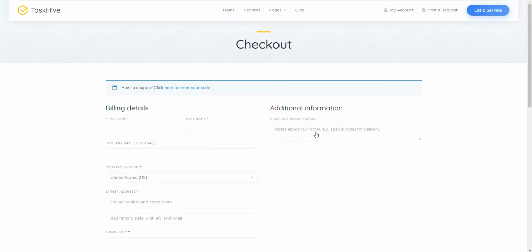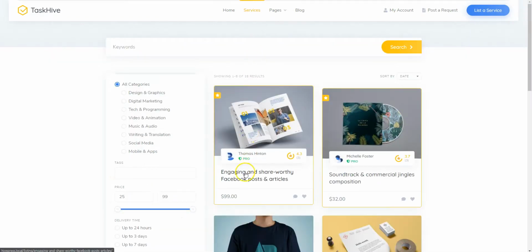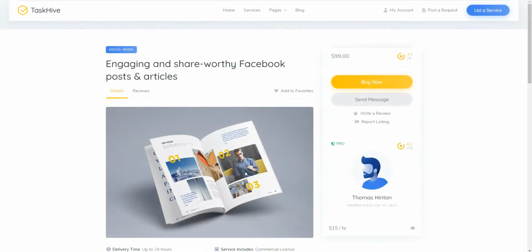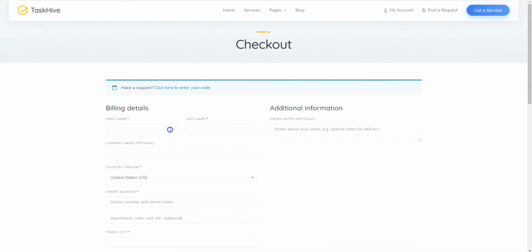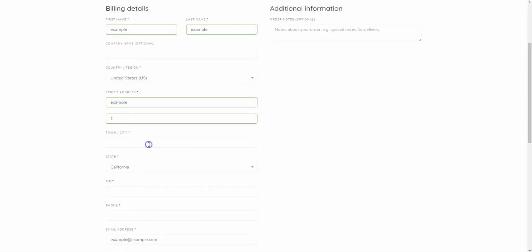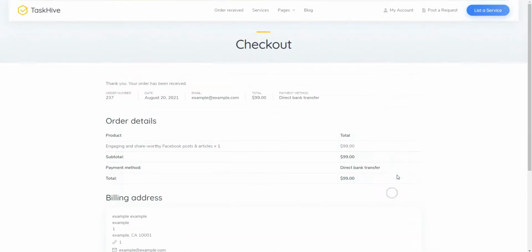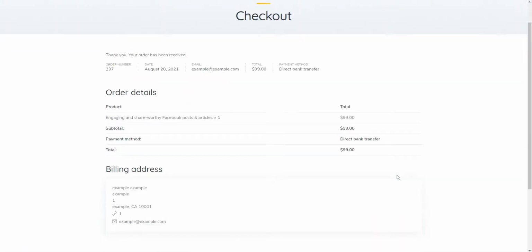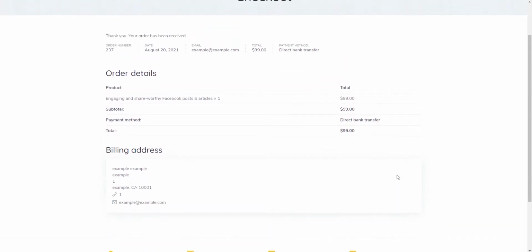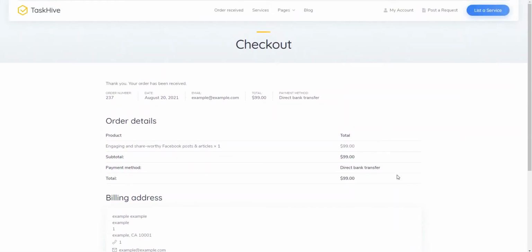Simply navigate to the Services page and select any service. For example, let's select this one that costs $99 and click on the Buy Now button. There is a redirect to the checkout page. Let's fill in the details and proceed. Okay, once the checkout is completed, let's switch back to the admin account and check the vendor's balance.